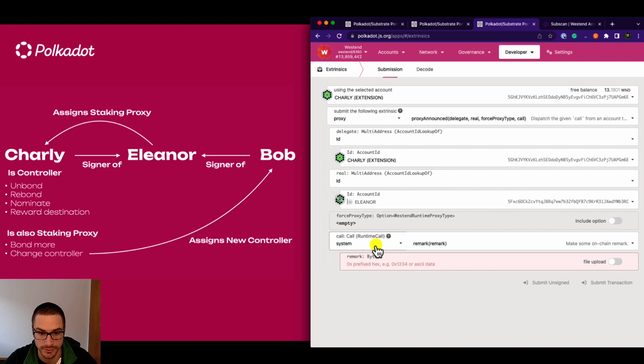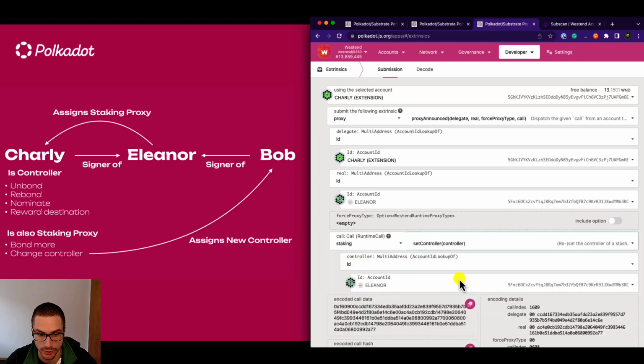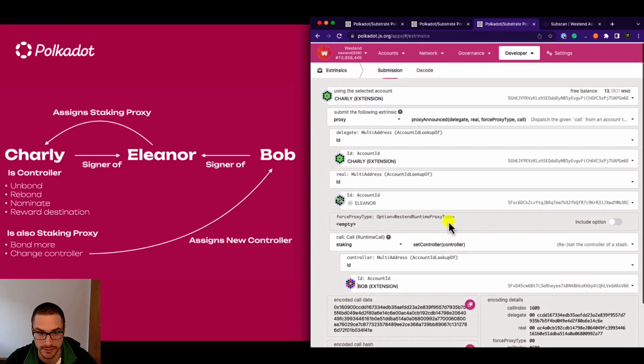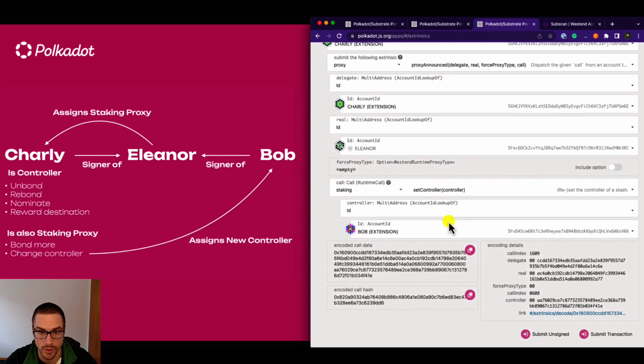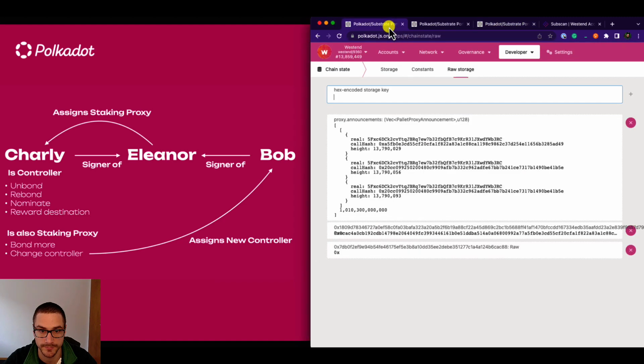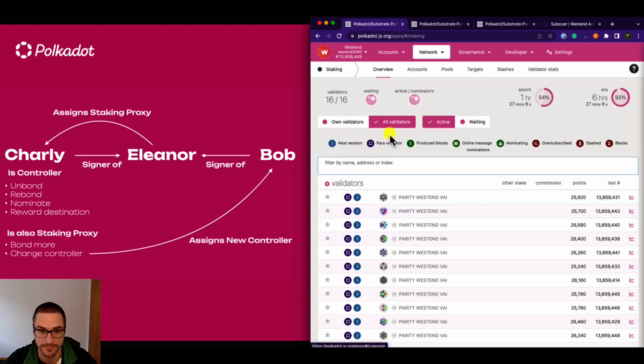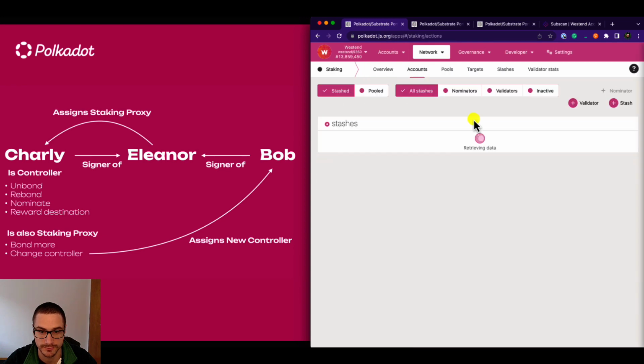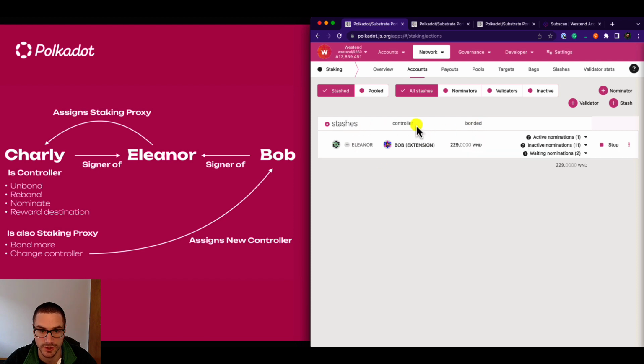Here we can build the extrinsic that was sent and is from the staking pallet, set controller, Bob, and that's it. This is what we want to approve, so what has been announced, and we can submit the transaction, sign and submit. That's it. We can go back to staking and accounts. We can see under staking accounts, the controller now is Bob, is no more Charlie.